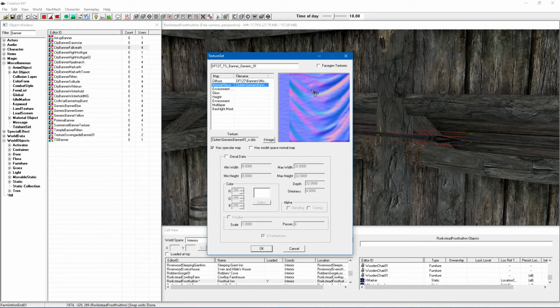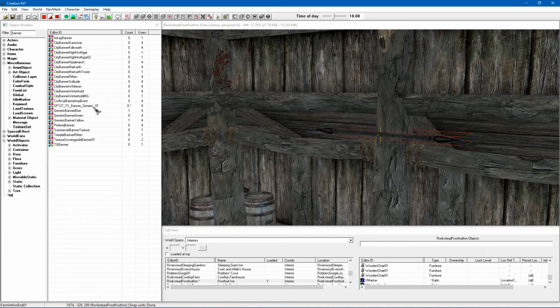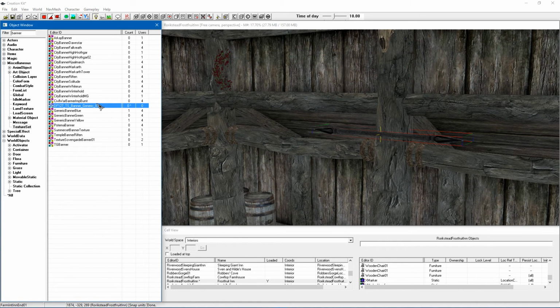Although if I do include a normal map later on down the line with the mod resource, then go ahead and use that one because chances are I'm including one because it's probably better now. But yeah, we'll go ahead and click OK and create a new form, yes, because we don't want to overwrite the other one. And we've got our texture set there.